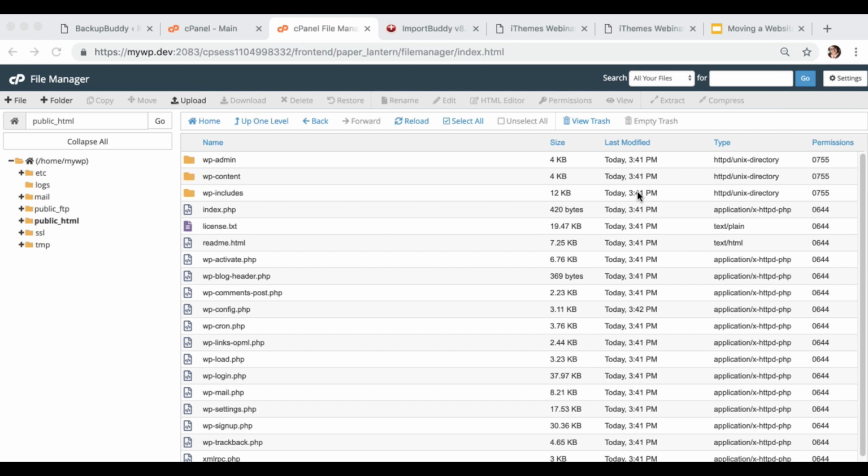Peter just made a note here, but I think it's worth commenting on. He said he previously had problems using ImportBuddy if the original website had a php.ini or a user.ini file. Any clarification on that, Rebecca?